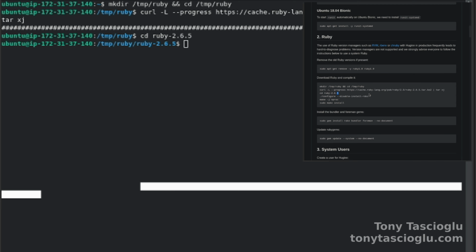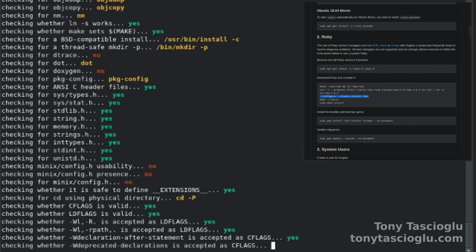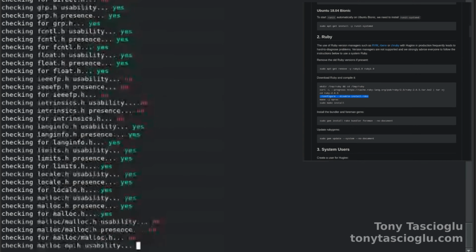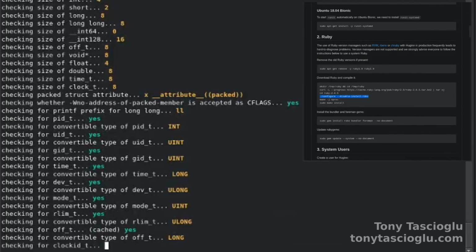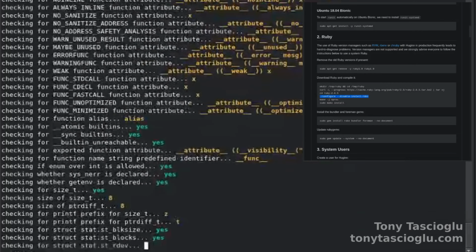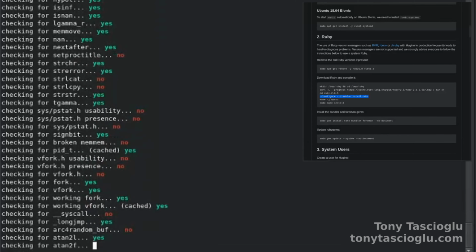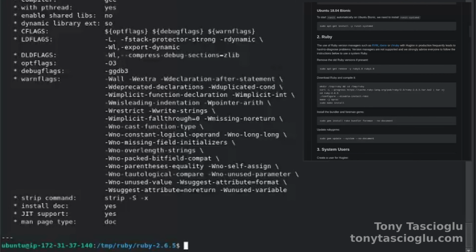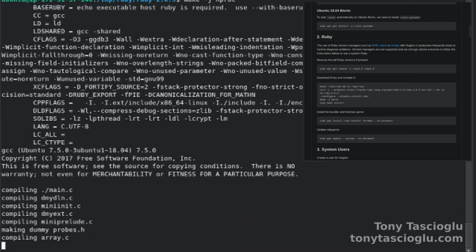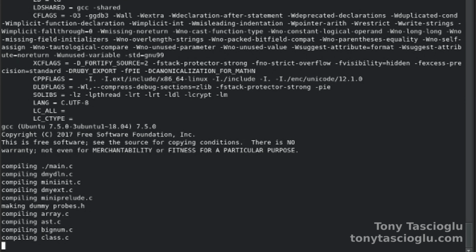But I was initially doing this on an Arch Linux machine. You will have to downgrade to 2.6.5 to be able to actually build and run Bundler properly. Otherwise, you will just get errors which aren't very well documented, but it's because the version of the gems you're trying to install will be off. Okay, wait for it to configure. Alright, now onto the compiling phase. This is only a single core machine, so this might take a little bit.